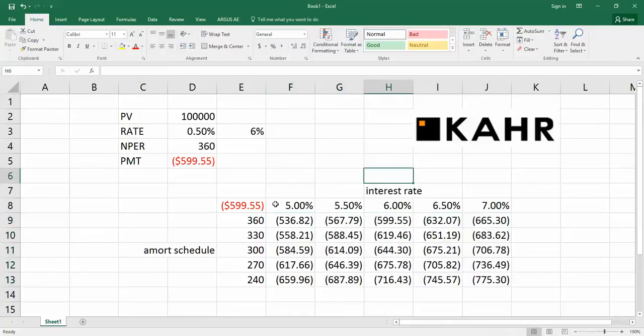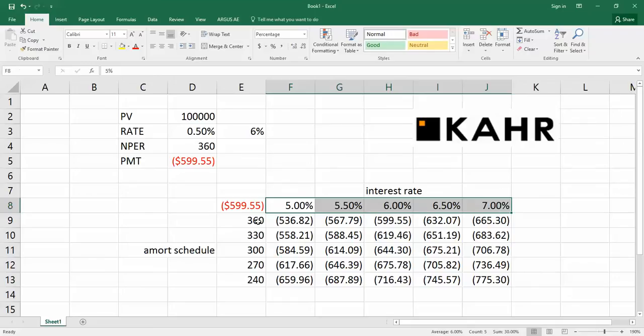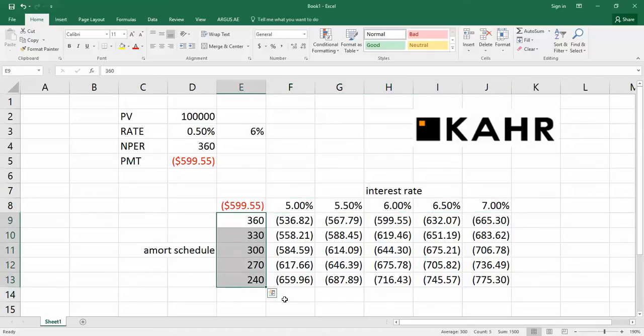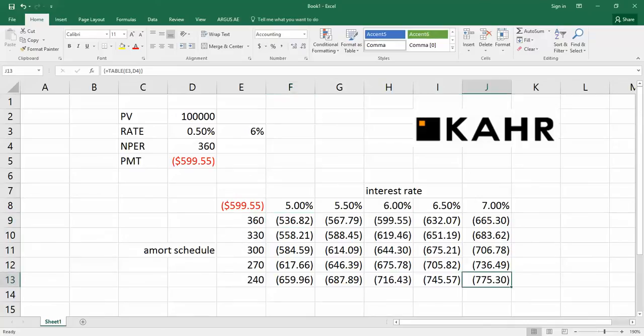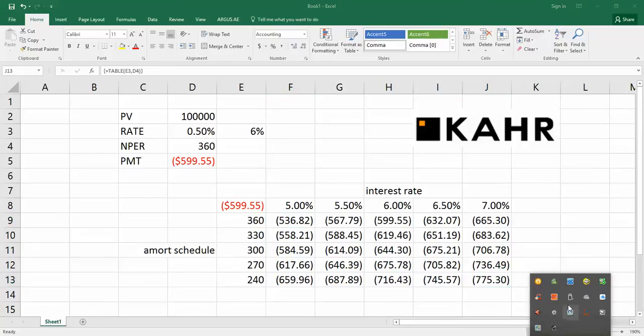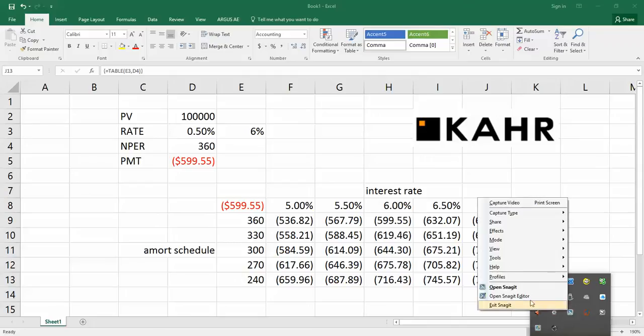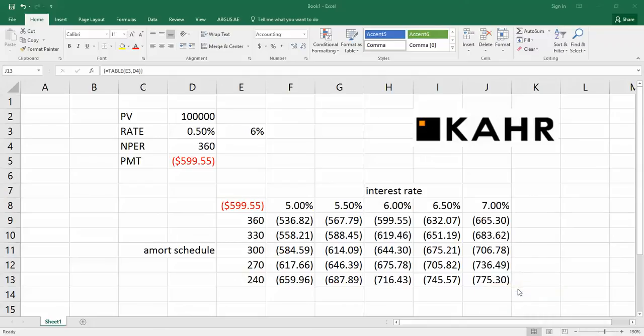But as you can see, if I vary the interest rate from low to high and the amortization schedule from long to short, the payment goes from $536 to $775. And that is the basics of how you do a data table. I'll do additional videos to give greater detail, but this is a simple two-variable data table.